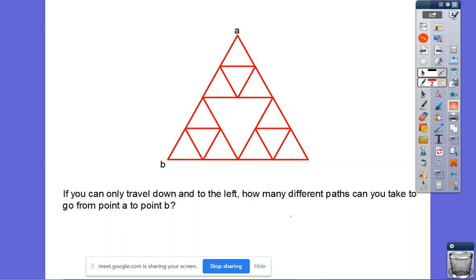Today we're taking a look at how to calculate paths. We're trying to figure out how many paths we can take to go from A to B if we're only allowed to go down and to the left. So let's get started.